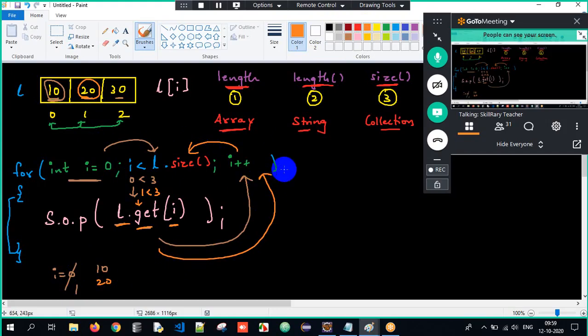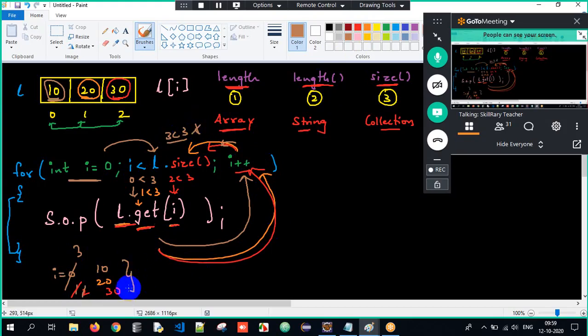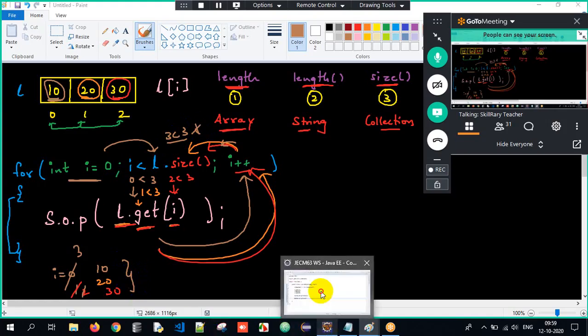Again, the control goes back to I plus plus. I will become 2. So now I check the condition. Is 2 lesser than 3? Yes. Control comes inside. L dot get of 2. What is L dot get of 2? 30. 30 will get printed. Control goes back. I plus plus. Now I value will become 3. Now check the condition. Is 3 lesser than 3? No, stop it. I have successfully traversed all the objects here. Clear? So this is what we are supposed to understand for traversing.